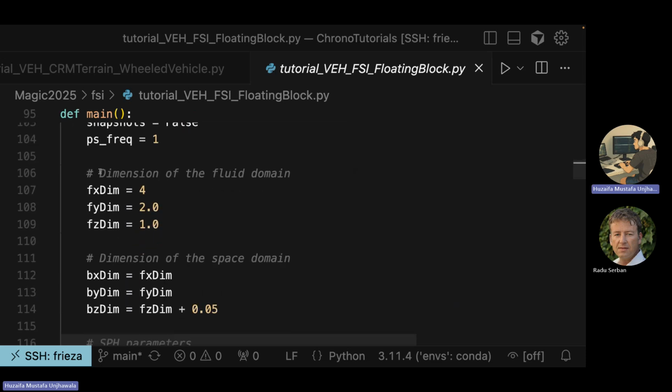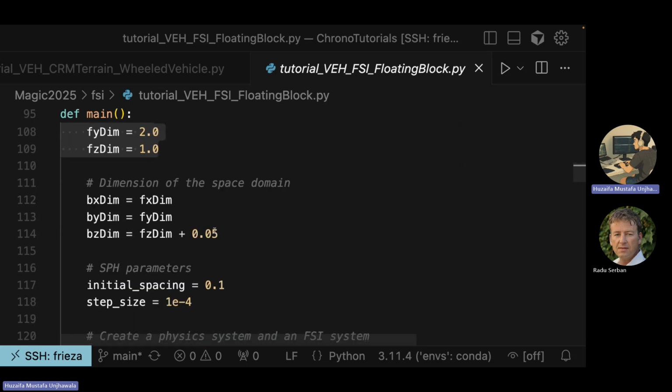And now something more specific to SPH, which is that you need to define the dimensions of your fluid domain. So we want that pool, and we say the pool is going to be 4 meters by 2 meters by 1 meter. The fluid in the pool is going to be that big, but the pool itself is going to be a little bit bigger in the z direction. So that's all we said.